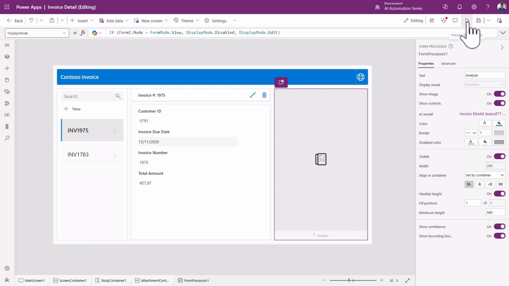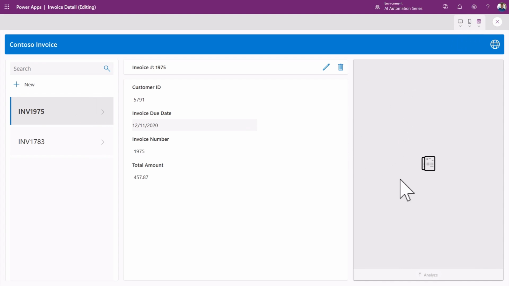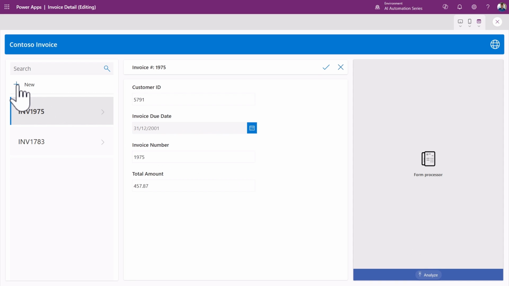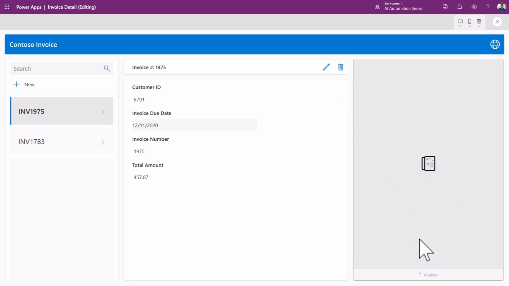So if I go ahead and press play, right now it's off. I can't really do anything. But when I select new, then I'm able to now upload a document. And the same thing, if I close it out, it goes back to disabled mode.